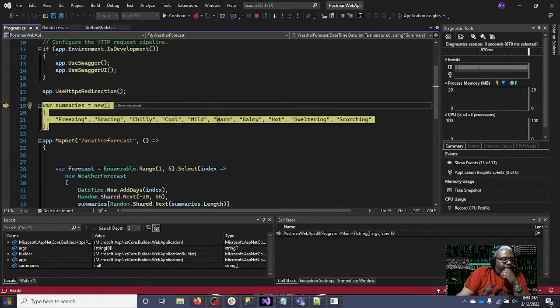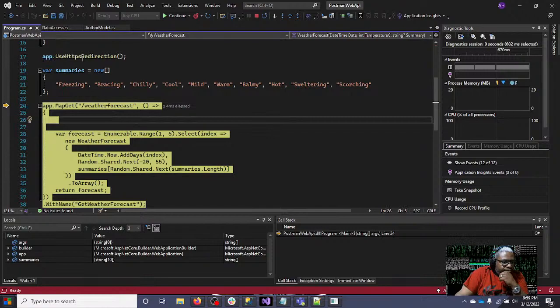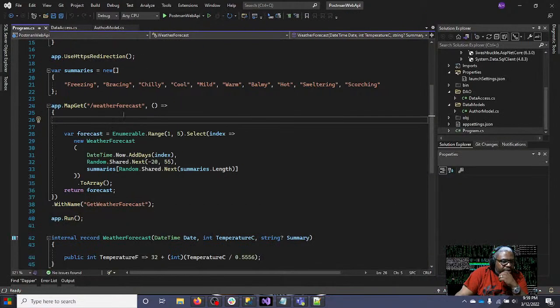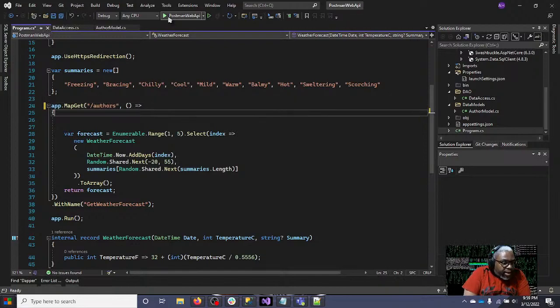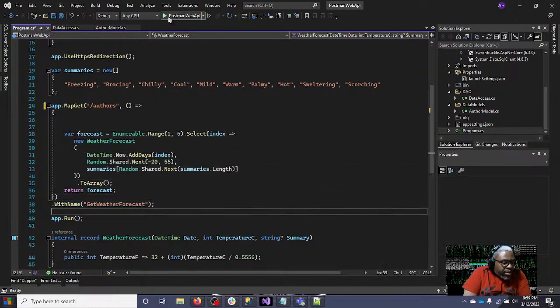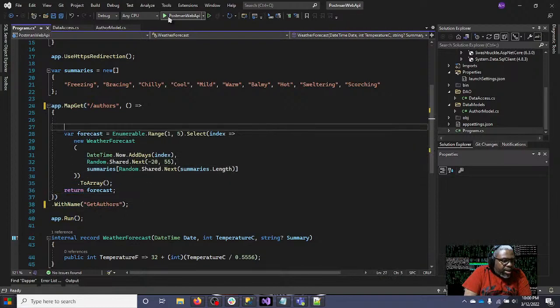And I'm gonna do this var summaries, which is just an array of stuff there. And instead of doing this weather forecast, I'm going to do, and this get is the operation, so I'm going to say authors. Okay. And instead of get weather forecast, I'm going to say get authors.